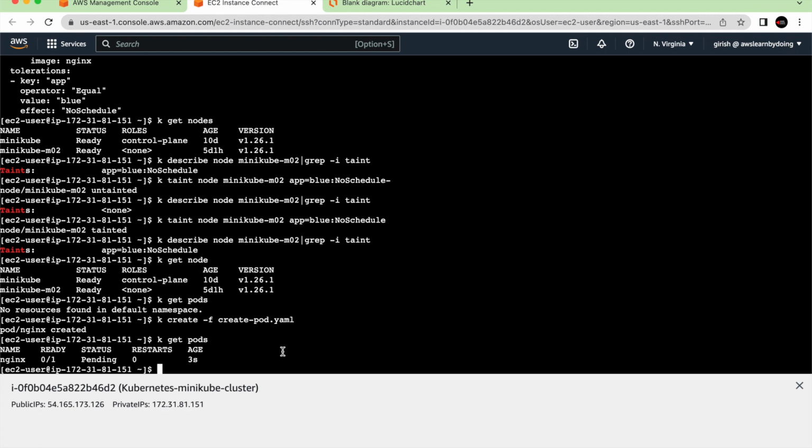The scheduler is not able to find any node because one is the control plane. It is not accepting any pods, and that is the best practice. You are not putting any application pods on the control plane, so it's not accepting anything. And second, we tainted it, saying that only accept if it is part of application blue. So this is not having any nodes to put your pods.